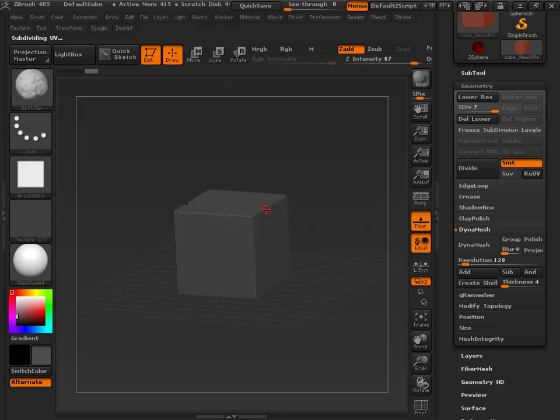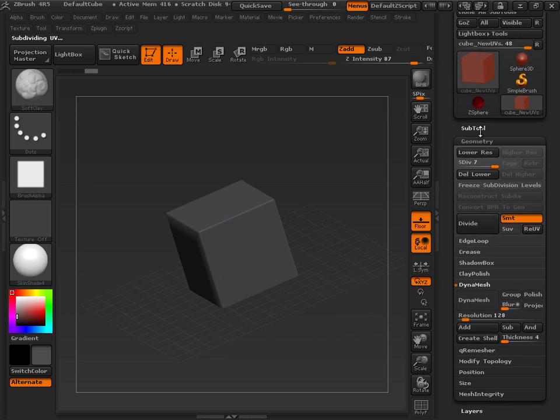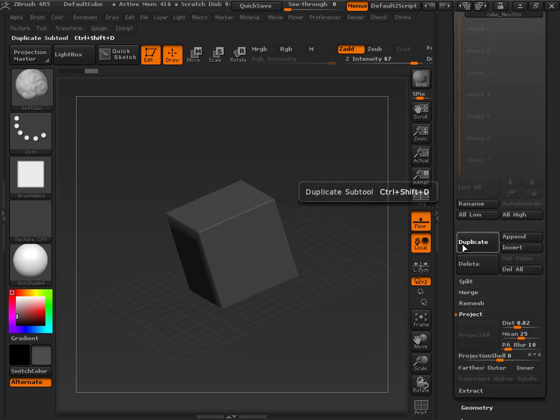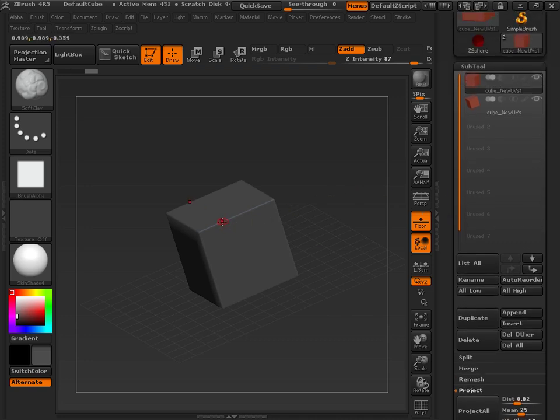Doesn't matter what you do, but before you change or make it, make sure you duplicate it. Okay? So now this works with any topology too. Like if you have something that's similar topology, that helps.